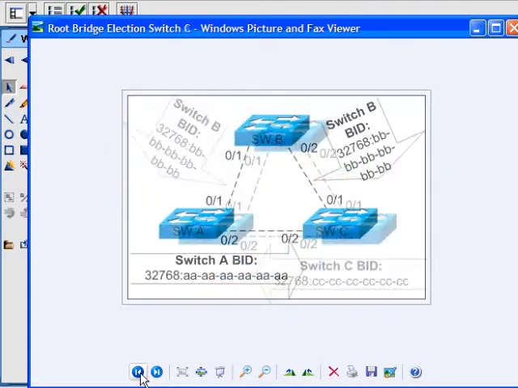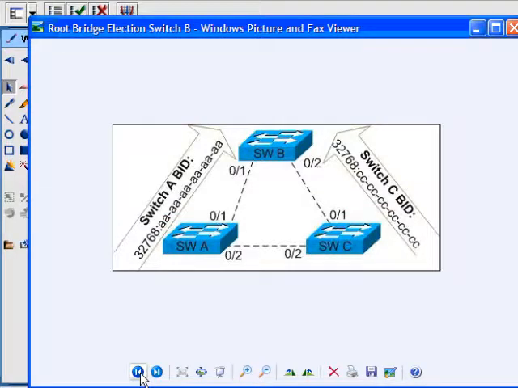Switch C is going to get these bids, and it's going to look at both of them, and actually both of them are lower than switch C's. So switch C gets the news real fast, hey, I'm not the root here. But it looks at the bids coming in and says, okay, the lowest bid that I'm getting is from switch A, so from now on I'm considering switch A to be the root.